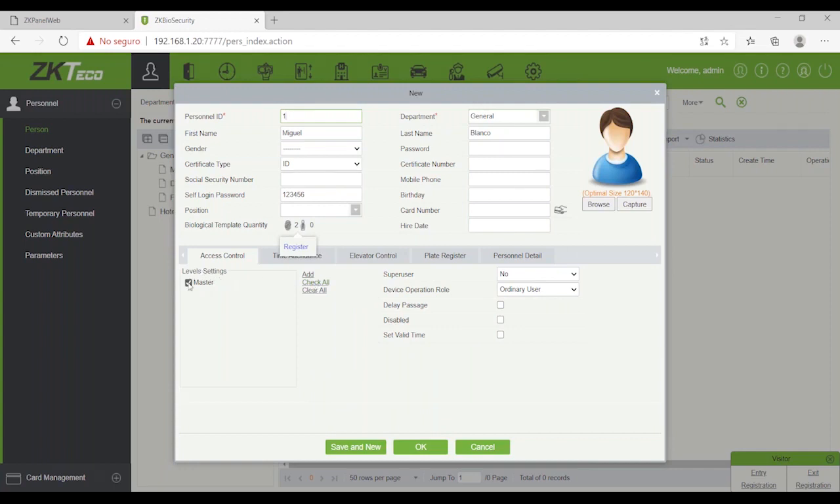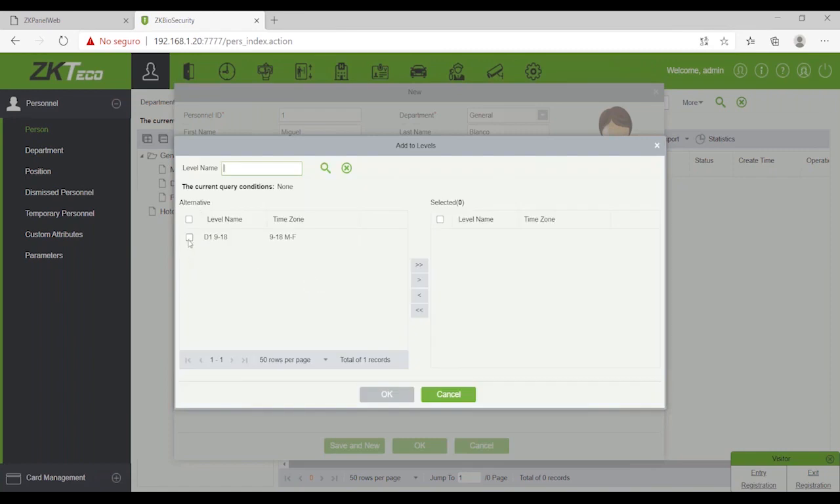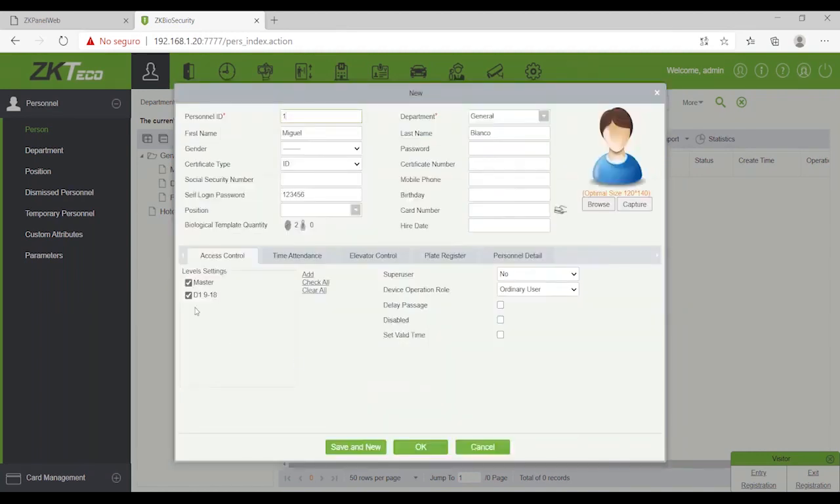And you see the access levels. By default, the users always have the master access level. In this case, I'm not using the master access level for this controller, so I have to add the access level manually. In this case, I will assign this access level to my user. Okay, so for user number 1, I have enrolled his fingerprint. I can also add the card here.